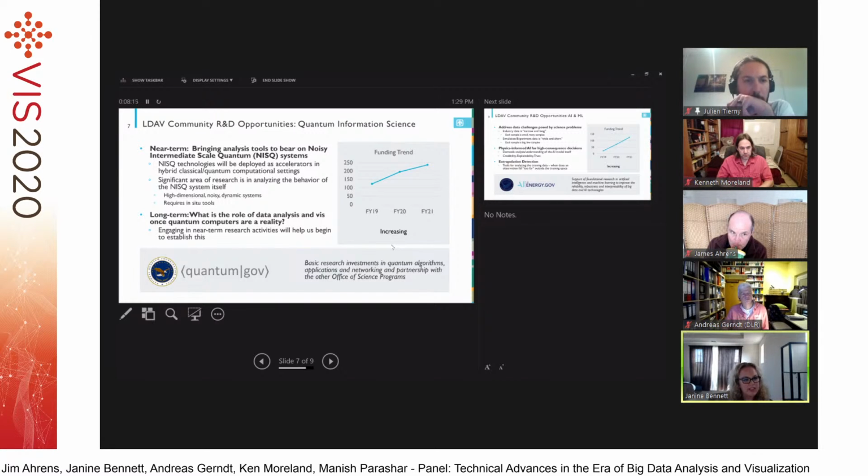It requires in situ analysis tools. You need to be observing what's going on, doing calibration, all of these things in real time as the NISQ system is operating. And so while it's not immediately obvious how we can bring our tools to bear, we have in situ tools, we have analysis algorithms for looking at high dimensional noisy data. And I think there's a tremendous amount of opportunity to start interacting with some of these folks who are doing this quantum information science.